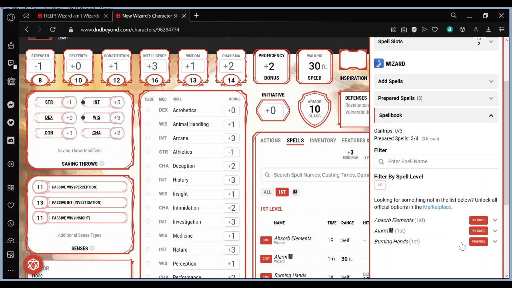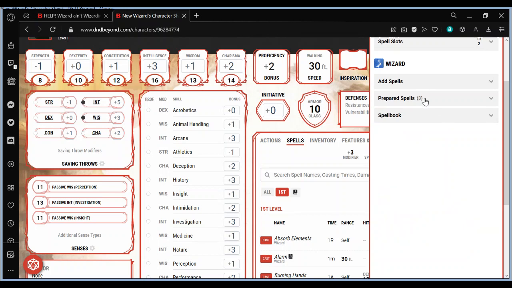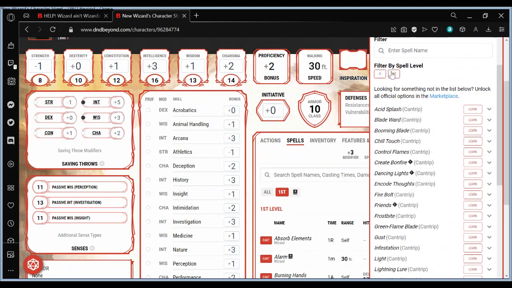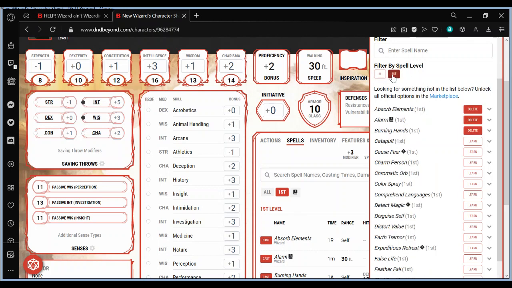Spellbook here is where you would prepare spells. This again is just showing you what you have prepared as well as your cantrips, which I have not selected any. And at the top here is where you would add spells. And you can filter by your spell level to just your cantrips, to learn, first level spells.